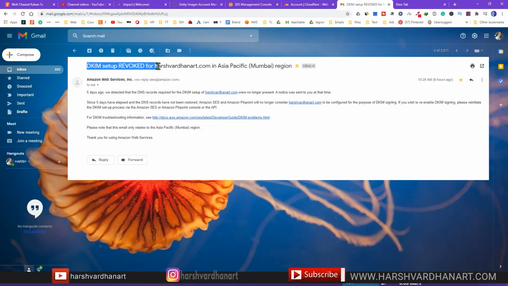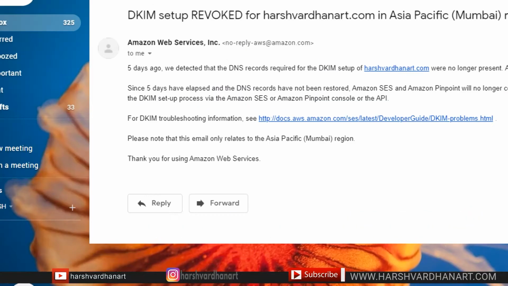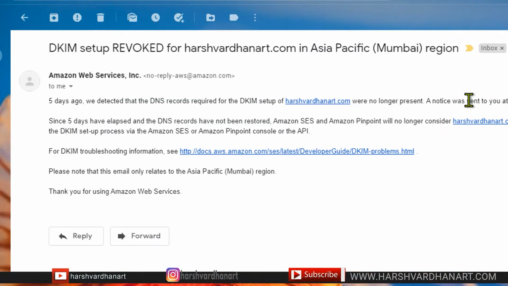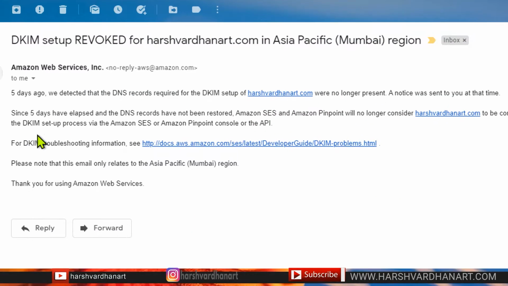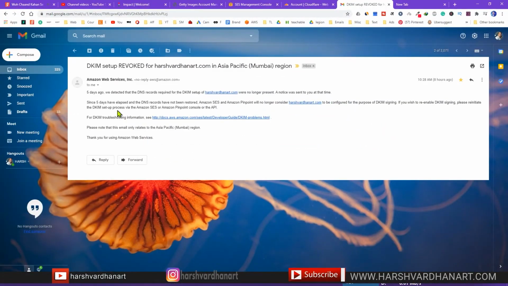If you have received this email that DKIM setup revoked for your domain.com in particular reason from Amazon SES, you can see that the Amazon SES DNS record have not found the DKIM options.